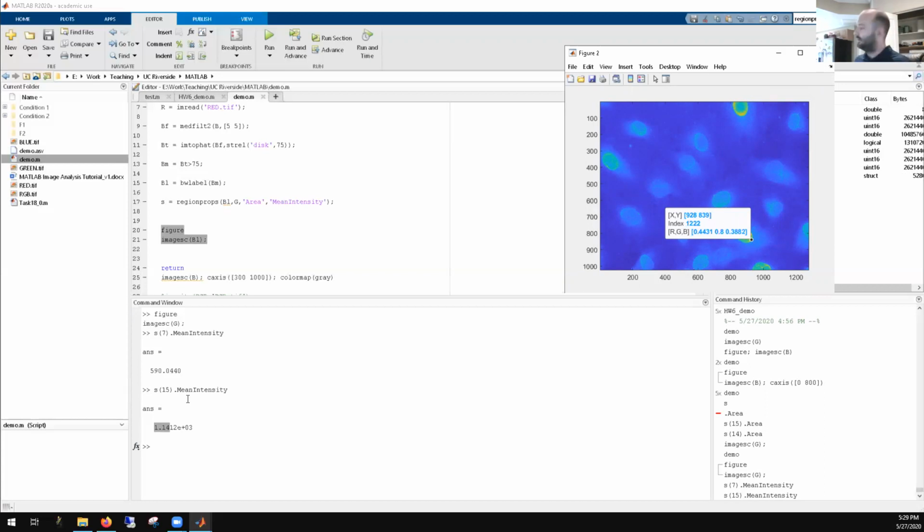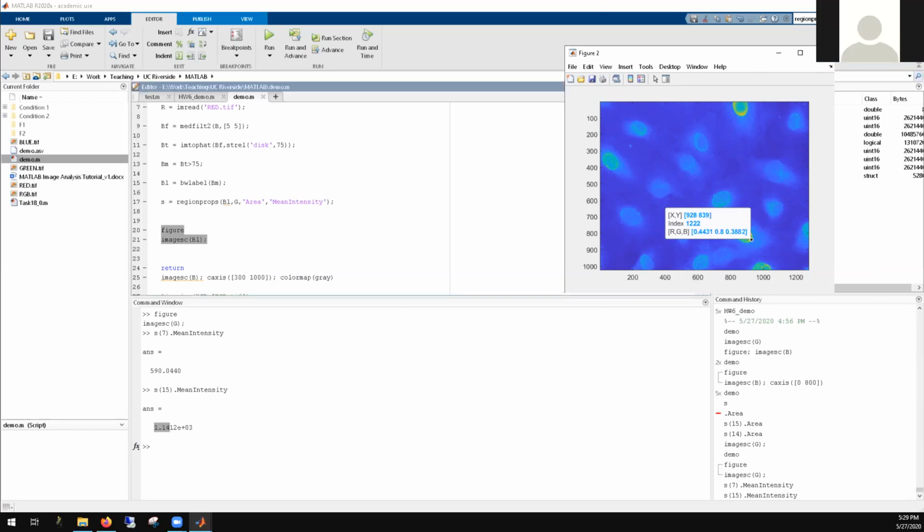So what we've done, we filtered the image, we used thresholding to select the bright nuclei, and then we applied those nuclei to create a region of interest so that we could extract numerical information from another image. Is everybody with me so far? Yep.